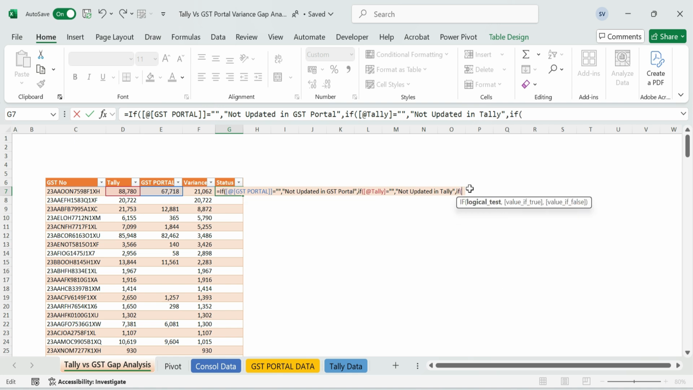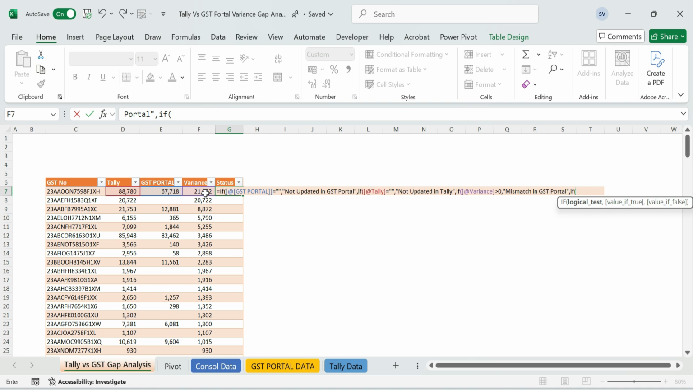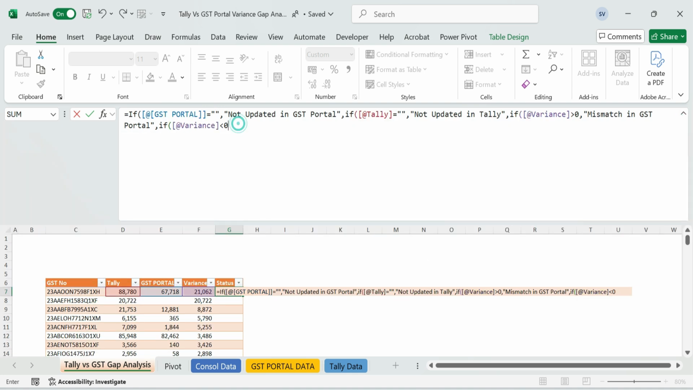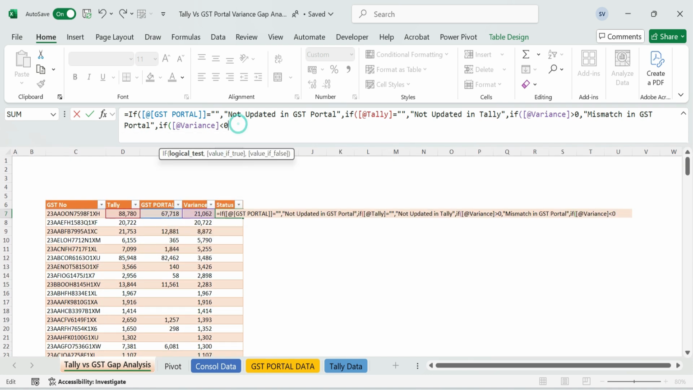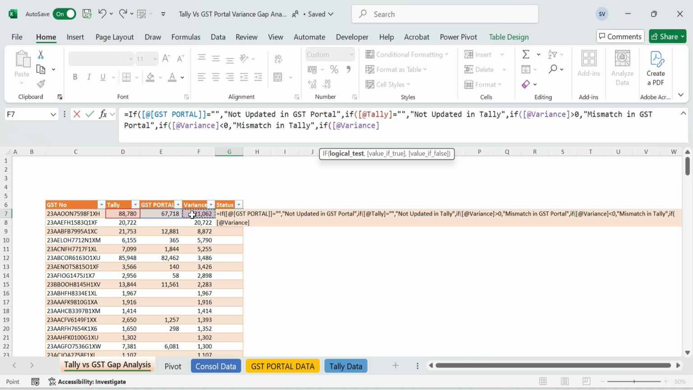If not, use another IF to check if variance is greater than 0, then return Mismatch in GST Portal. Same, use another IF to check if variance is less than 0, then return Mismatch in Tally. If none of these conditions are true, return Matched. Close all brackets and press Enter.